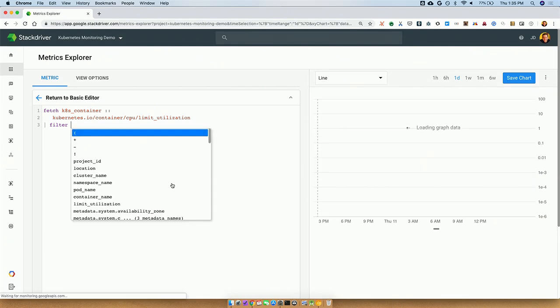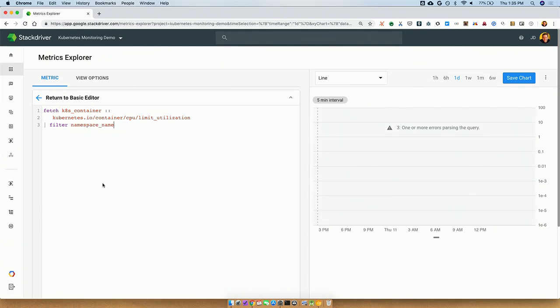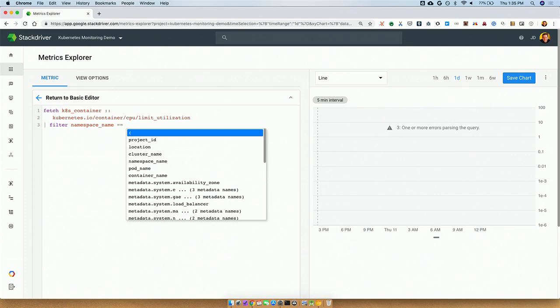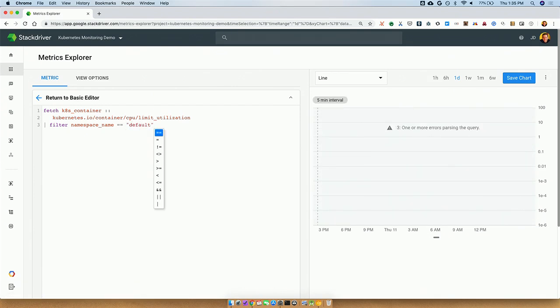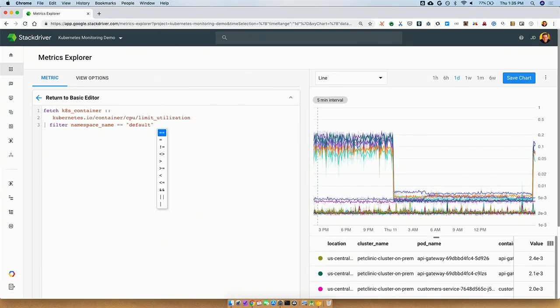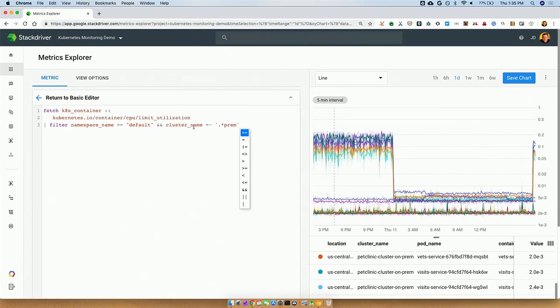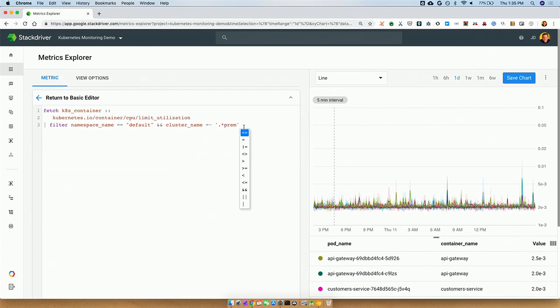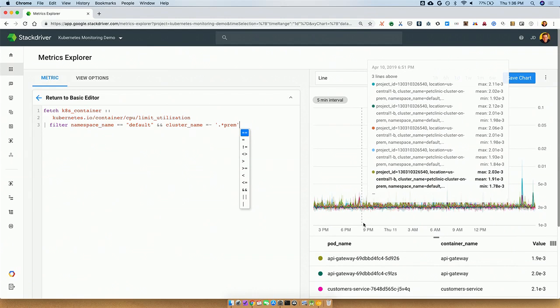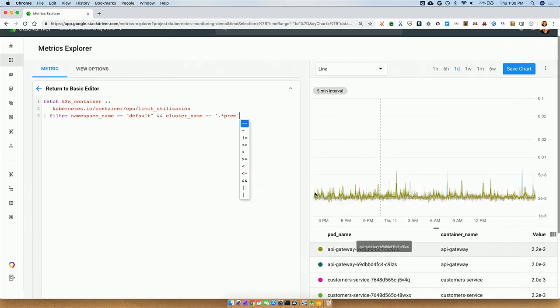And what are we going to do here? We're going to look at the namespace name. We're going to look at the default namespace. And that's going to cut down the rows that we have, the time series that we have, to a certain smaller number of them. And we can add further predicates to that. Some of these are running on-prem, so we're only going to look at the on-prem ones.